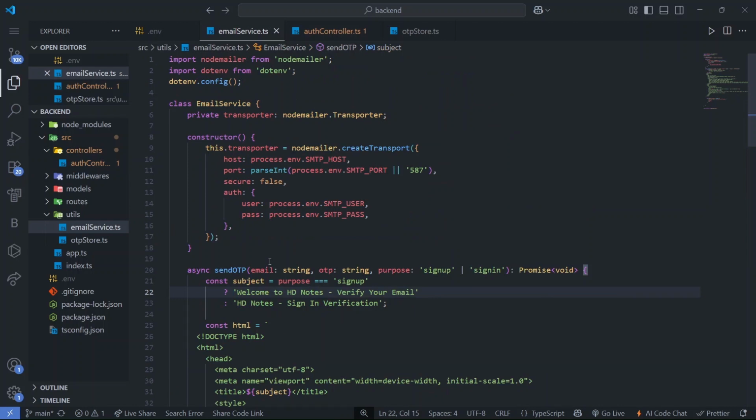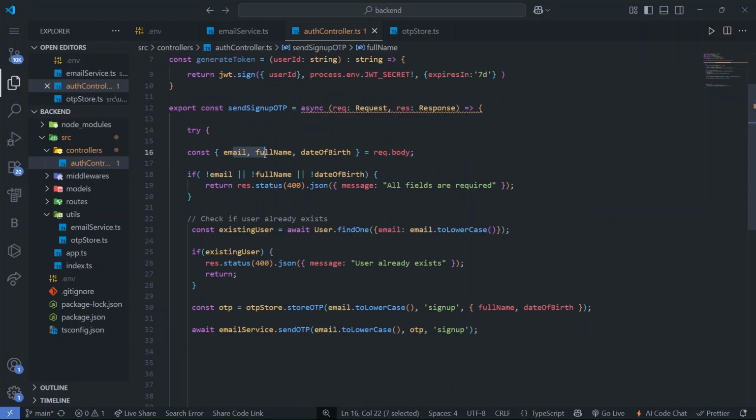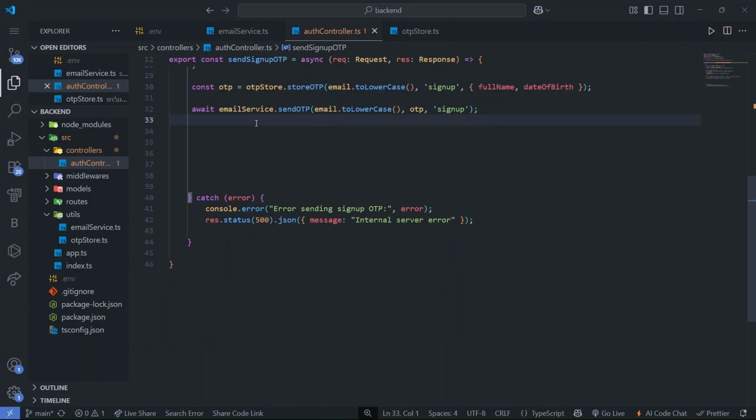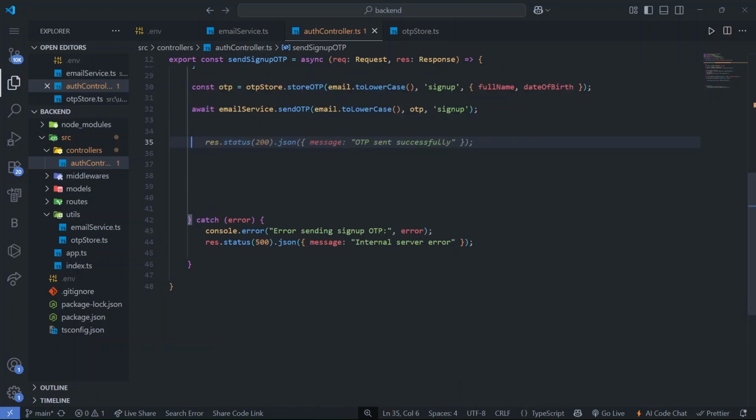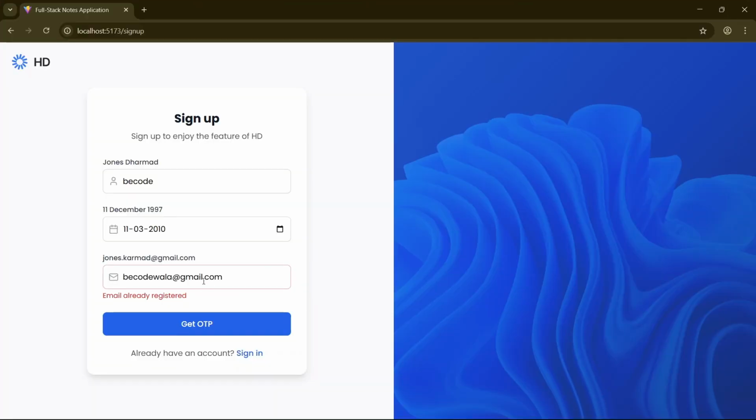So we are passing three parameters, right? Email, the OTP that we have generated, and the purpose. So email, OTP and the purpose is sign up. So this will send the OTP to the email that the user has entered, right? Then the OTP will be sent. Then we can send a message that OTP has been successfully sent. So the OTP will be sent to our email when the user signs up, right?